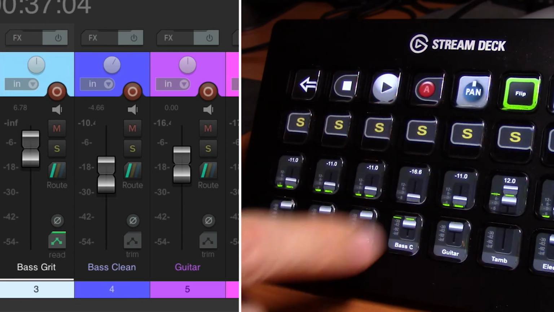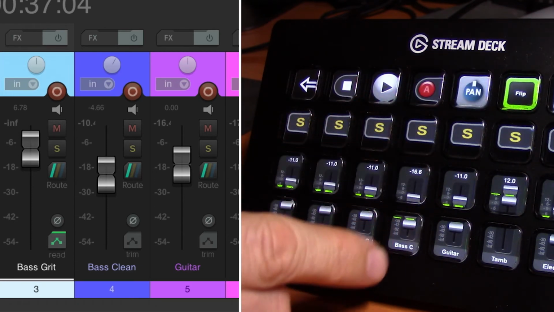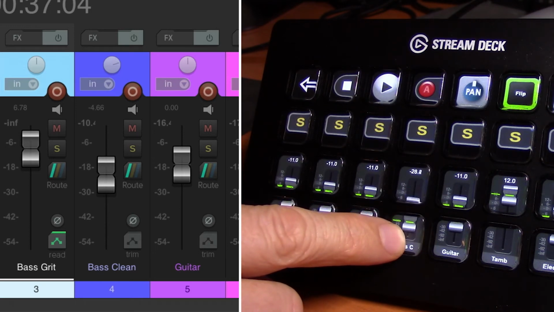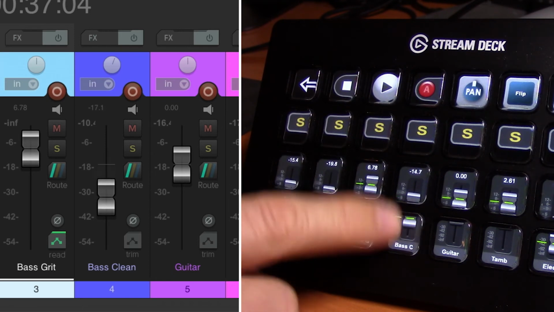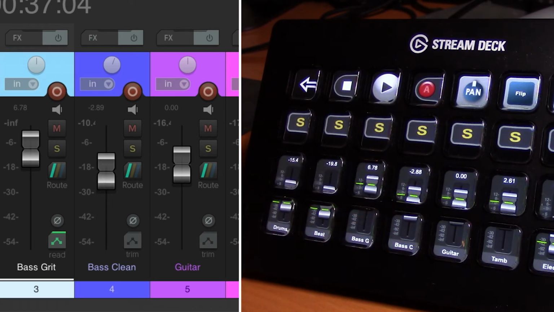Here's the flip button here, and now this fader control is going to control the pan. So we'll take that off, and now it's back to controlling the volume fader.